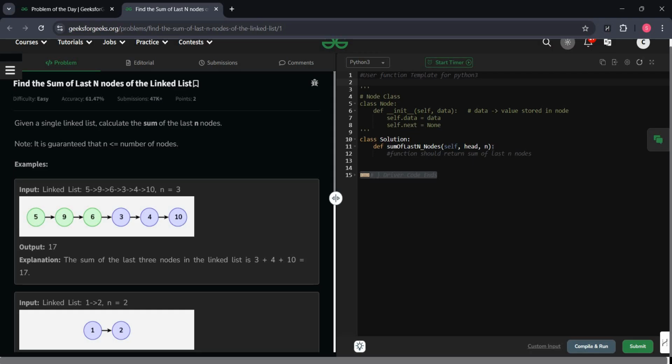Okay, so we need to find the sum of last n nodes. We don't need the starting nodes, we just need to find the last n nodes where n is an integer. So let's say if there are 10 nodes in the linked list, and if n equals to 5, that means we have to return the last 5 nodes sum. Okay, so it's going to be easy.